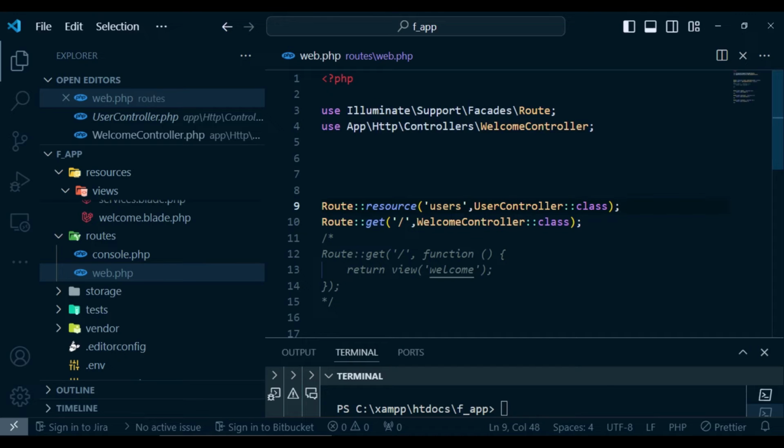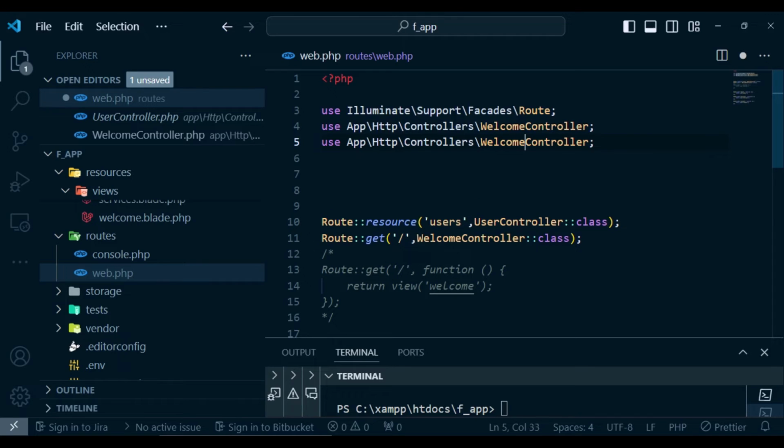But of course, it's also required for us to import it here. So I'll just copy this one that we have and just have UserController. So basically, that is it. Now I want us to check how many routes with the users verb are displayed, or in other words, that exist in our application.